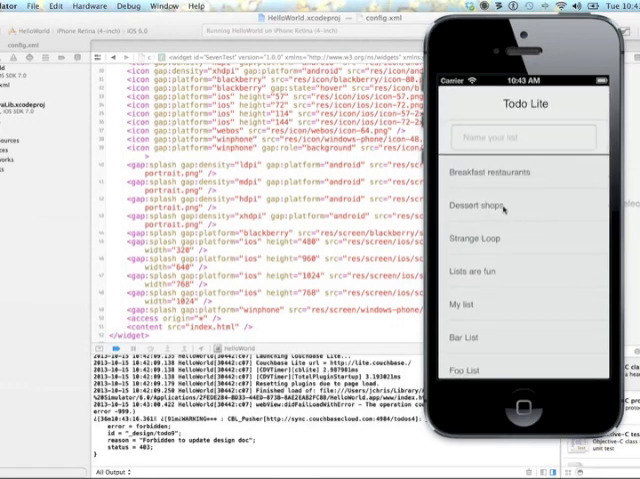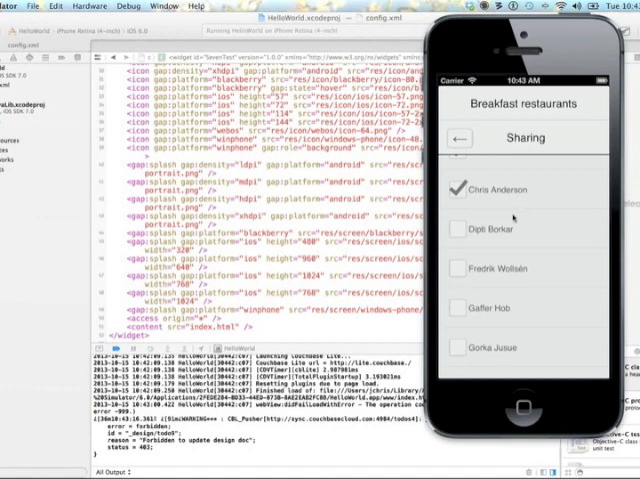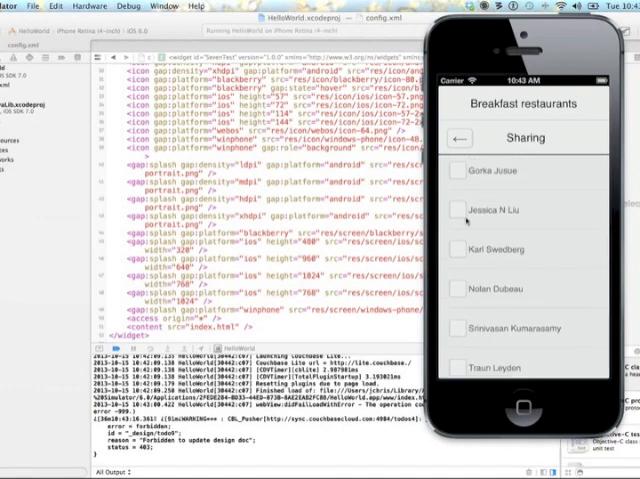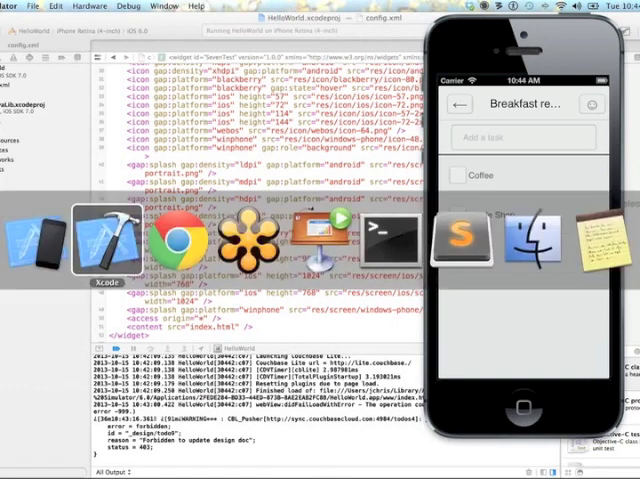The thing that's kind of neat, so I've got a list, you know, the dessert shops or the breakfast restaurants. I can go and I can share that with other users. So when I logged in via Facebook, it fetched all the other users who had logged into this app via Facebook, and it gives me the option of sharing this list with them. So now any of those users, when they launch the app, they'll see this list come up. So now you should have a sense of what the app does.